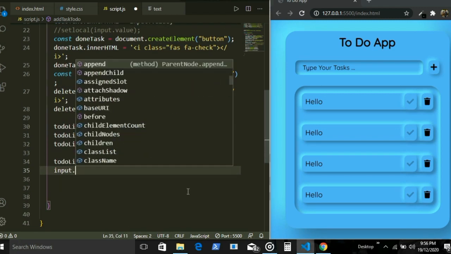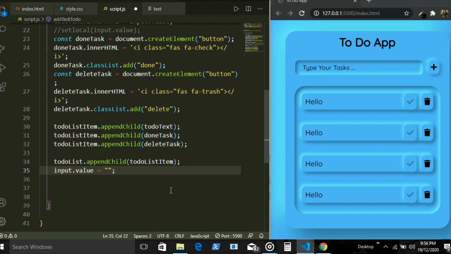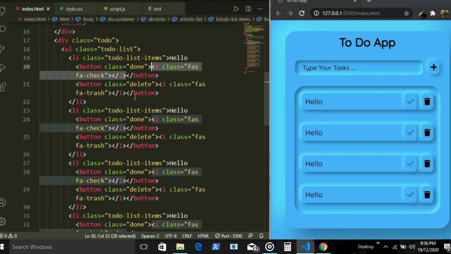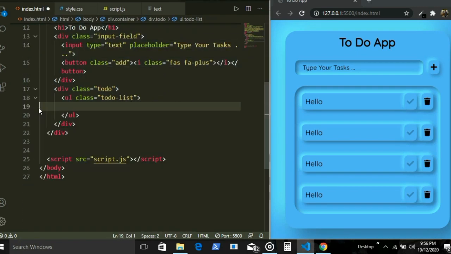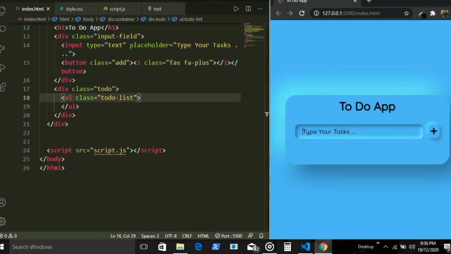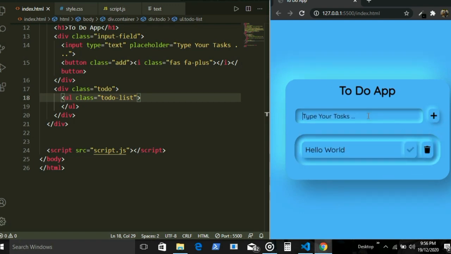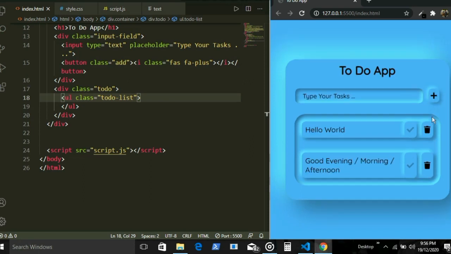So once it's done, what we want to do is when we click on the button, we want the input value to get removed. And so now we're going to remove all this from our HTML. Now when we start, let's add a few tasks. Hello world. As you can see, this gets added automatically when we click onto the plus icon.